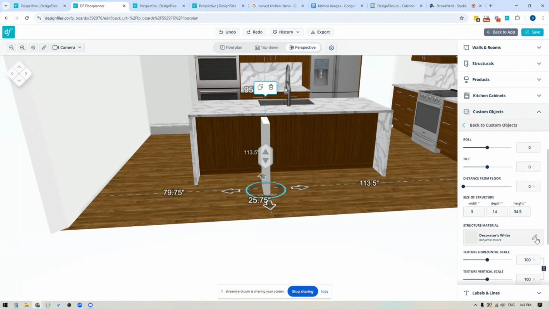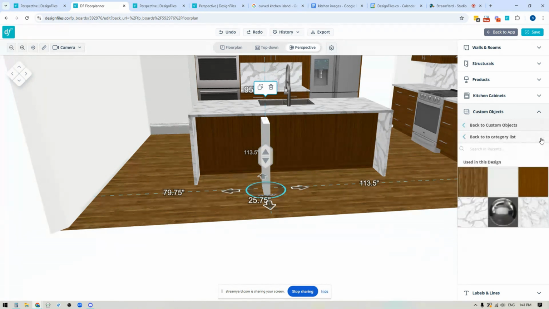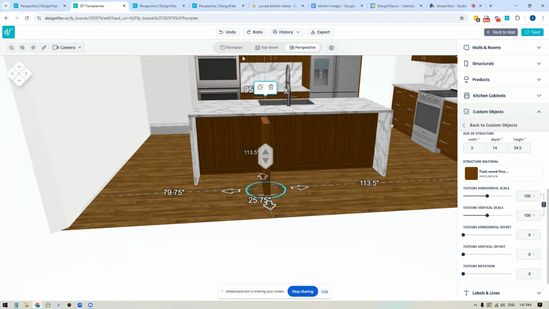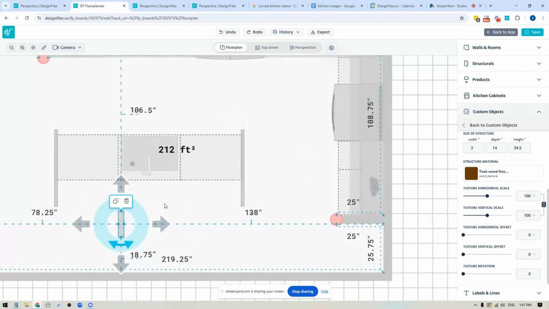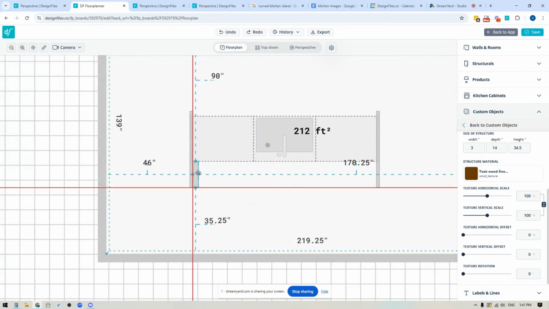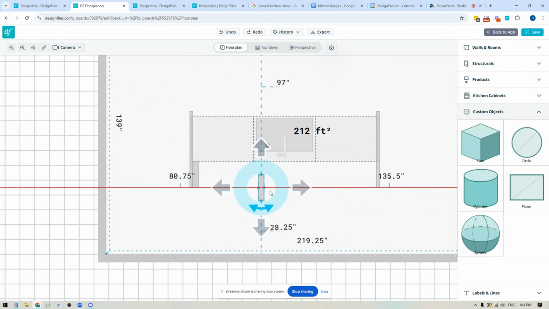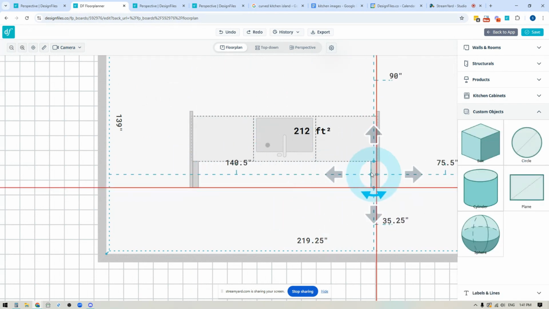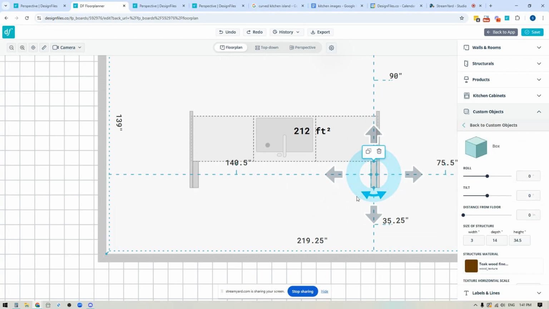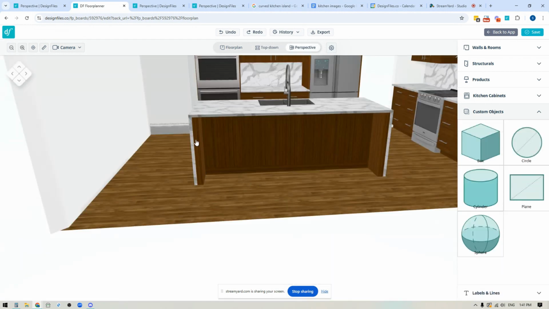Now for the structural material, we're going to change this out. Again, I'm going to go into Recents and just apply it. I'll go into the floor plan mode here, and we're going to slide this into place, duplicate it, and slide it into place. And the fact that it snaps to the other custom structures makes it really easy to line it up. So you can start to see what that looks like.